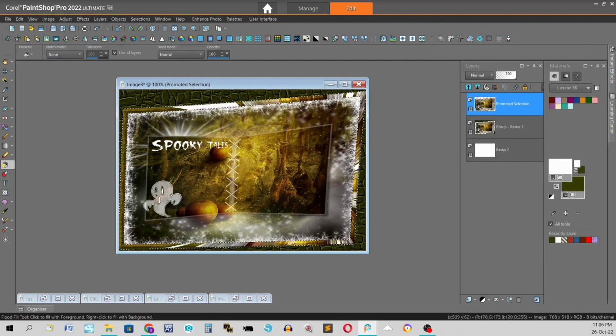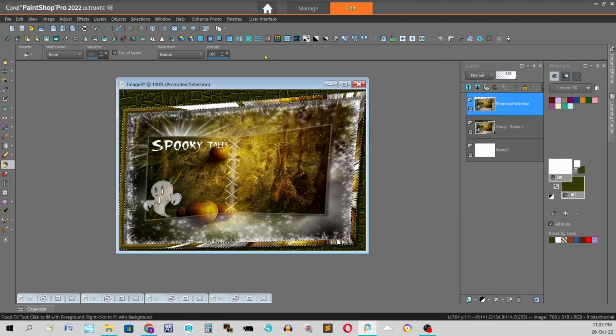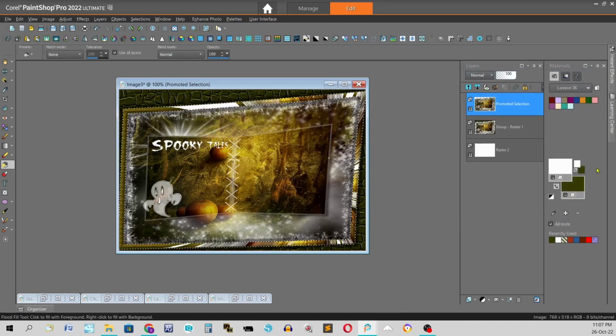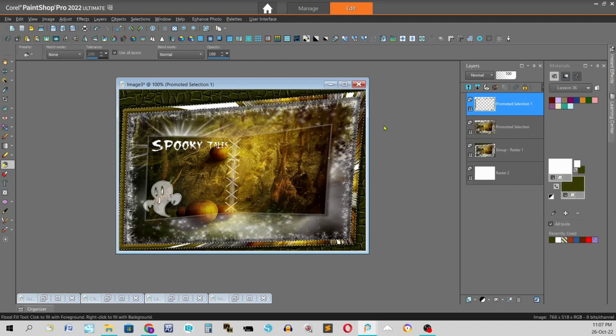We're going to add a drop shadow to that. We're going to have 10 in the vertical and the horizontal. The opacity will be 50. We will have 5 in the blur and the colour will be black. Click OK, and then we are going to repeat the drop shadow, changing the vertical and horizontal to -10, and click OK. Now right click on that layer and promote selection to layer. So we want another layer with just that border, and then deselect.